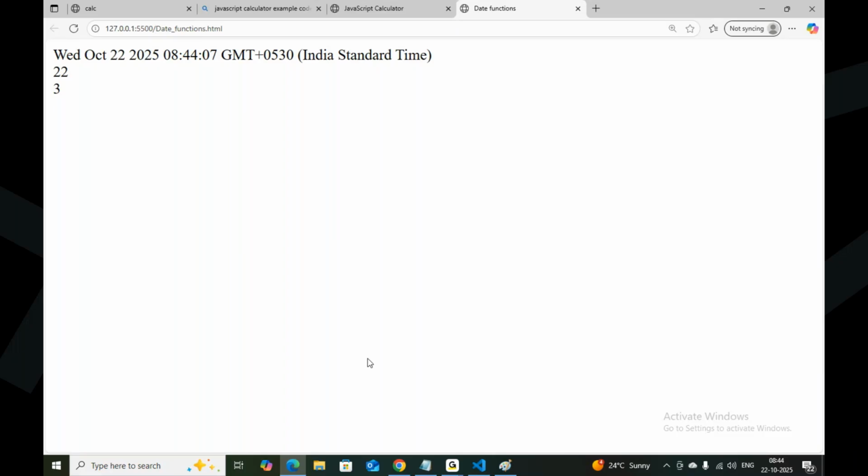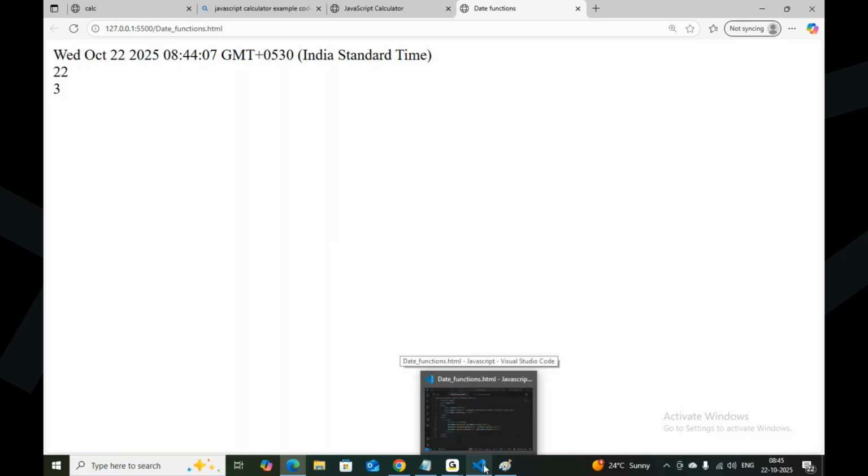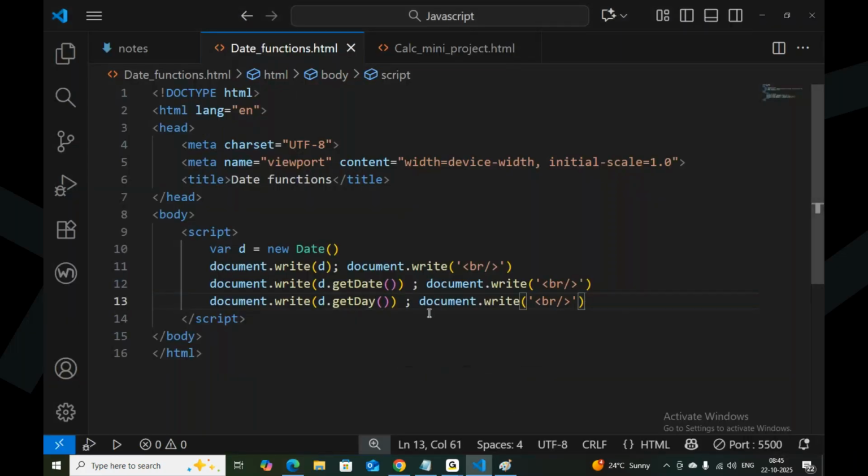All the days are stored in one array internally by the browser. Sunday is treated as 0, Monday as 1, Tuesday as 2. Today is Wednesday, so it gives 3. That is the day. Month works the same way. January starts with 0. I will show the month now.